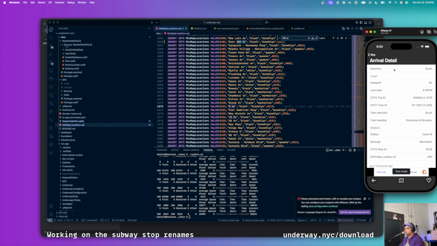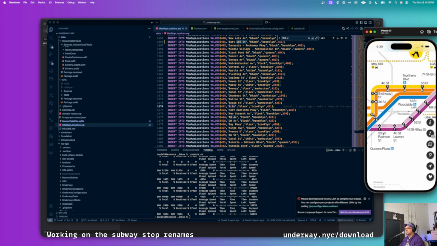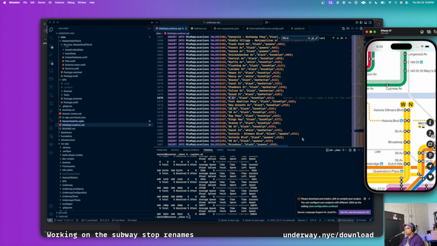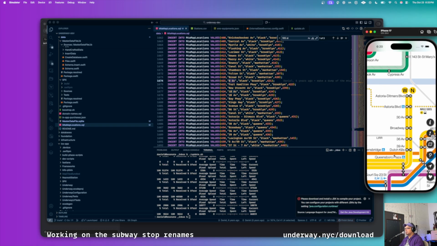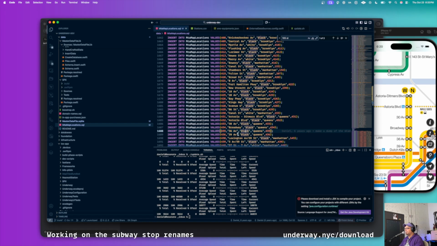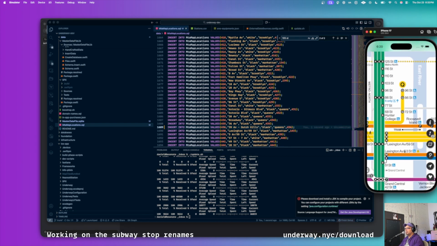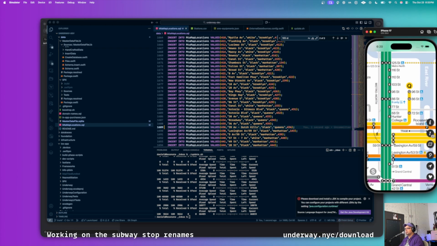Is it 430? It is. So then Astoria-Ditmars Boulevard, Astoria Boulevard, 30 Ave, Broadway, 36 Ave, 39 Ave, Dutch Kills. That's new. We found a name change. And then we have Lexington Ave divided by 59th Street. Yep.